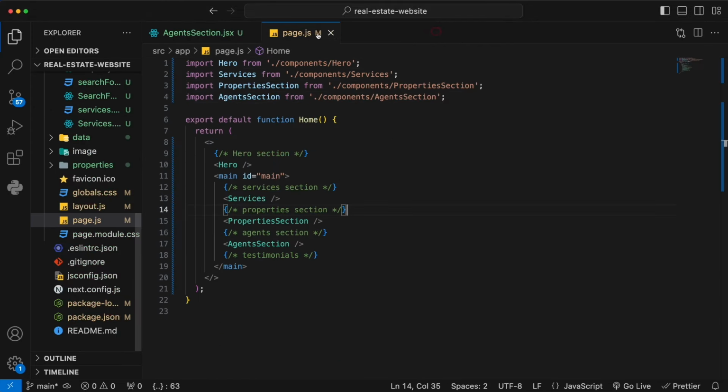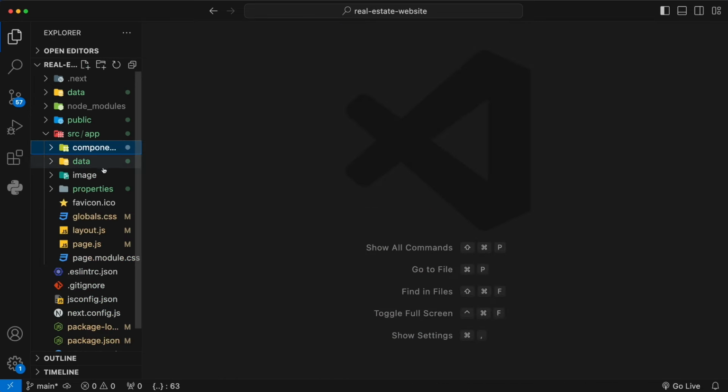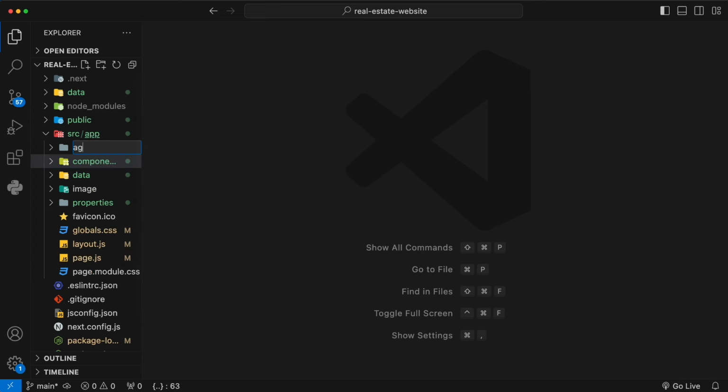Close off these few items that we have done before. And think about where to start. Do we start the agent page inside a component? Of course not. The same logic as the property, we need to create a folder for it. So inside the app, we'll create a new folder and we call it agents, plural. So now you have it.